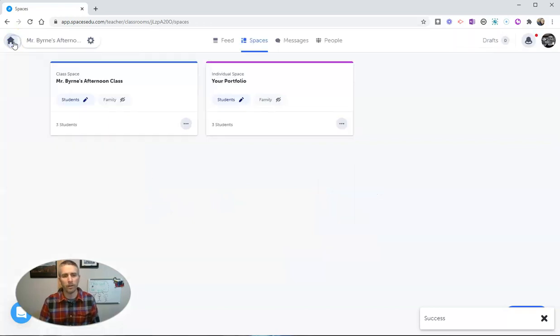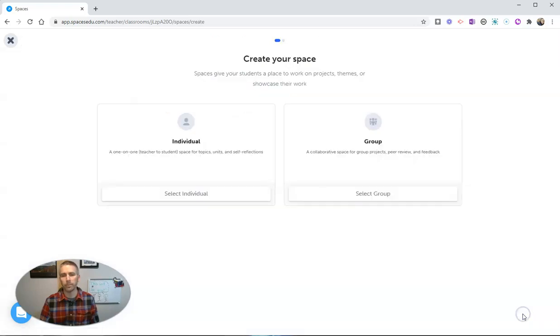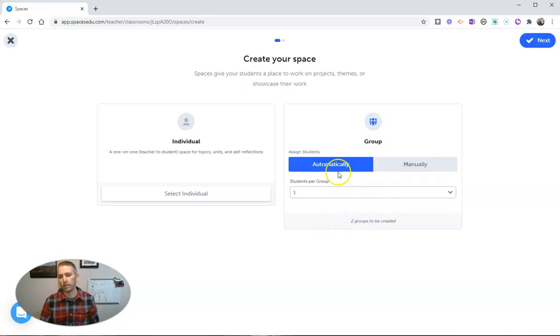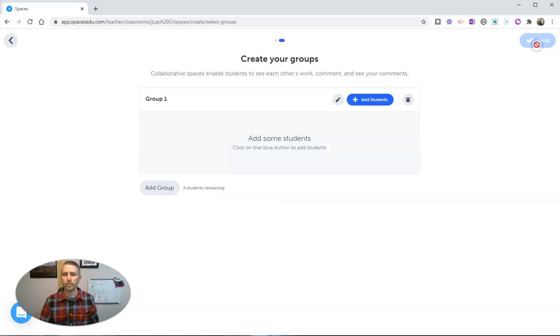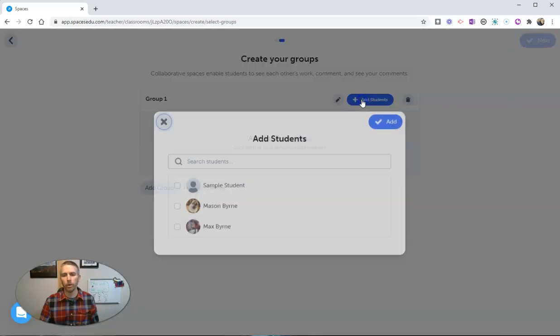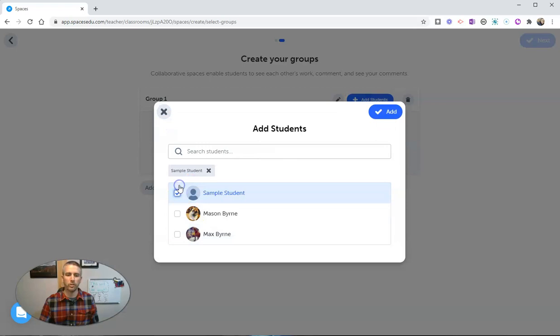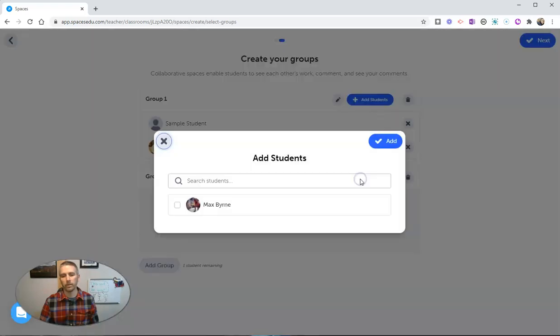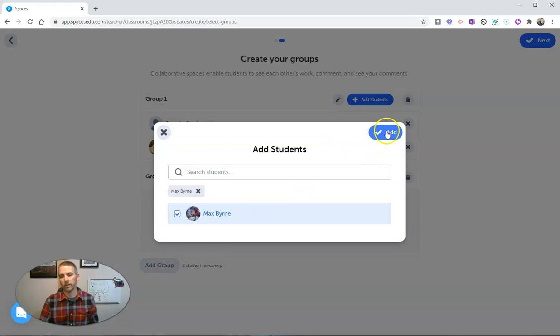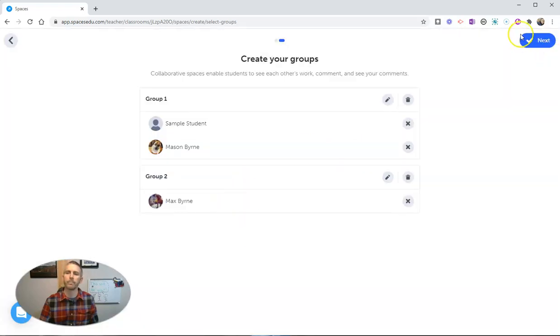Now let's go back here and we're going to create one more space. We're going to create a space called a group. Now, in groups, you can have groups automatically created or manually created. And I'm going to choose manually. And I'm going to add students into group one. I'm going to have sample student and Mason in that group. And I'll add another group. And in this case, all we have left is Max. He's going to be in a group by himself for now.